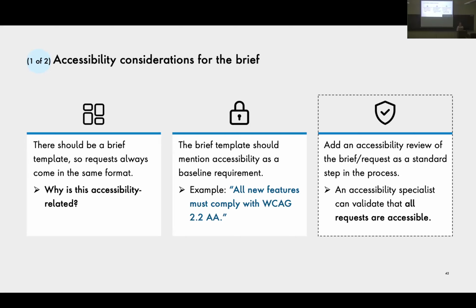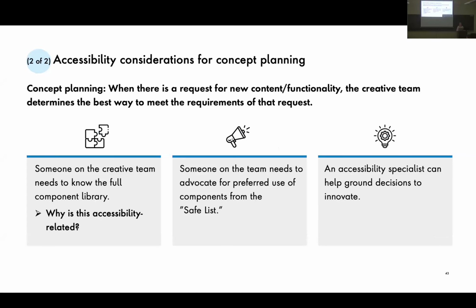And in order to do this, you really need to have an accessibility specialist as part of that intake team. So you're just there making sure that everything someone's asking for up front is accessible, or if it's not, you can explain why and try to steer them in another direction. So that's the brief. So moving on to concept planning.